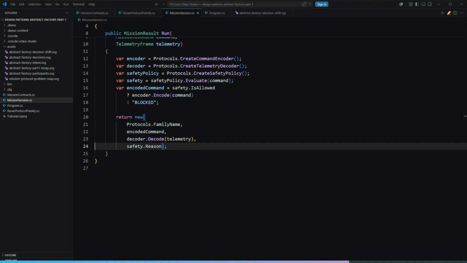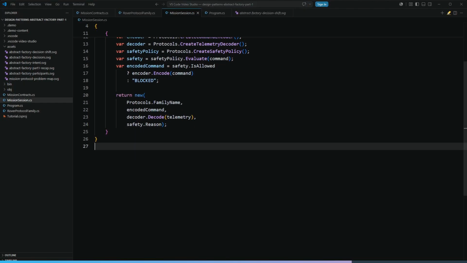The family name now comes from the same object that created the products. That small change is the guarantee we wanted. Mission session cannot be constructed with a Rover name and an unrelated decoder through its public API. The workflow still depends on abstractions, but compatibility now has one owner.